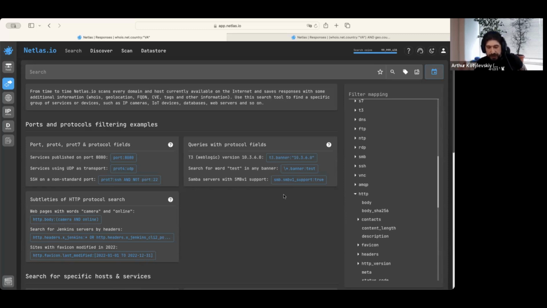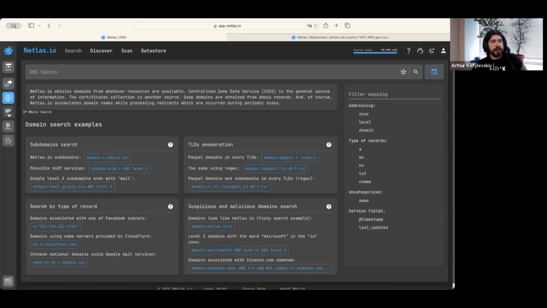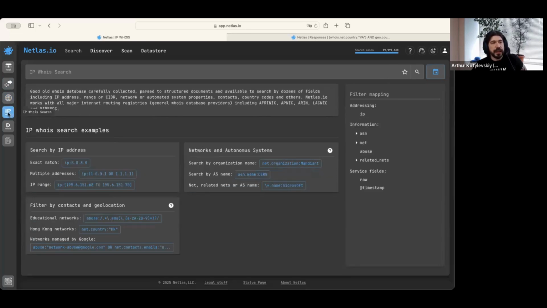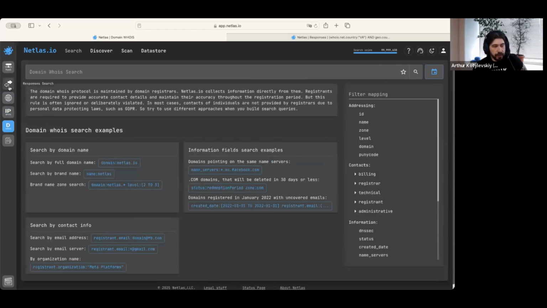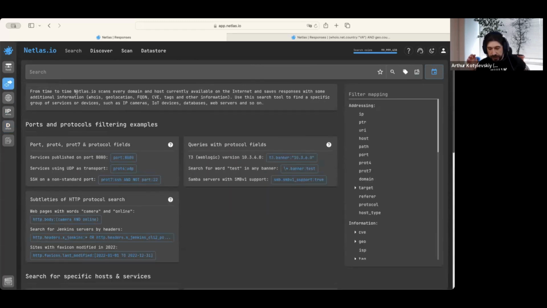We have some additional collections. We have a domain name collection here. We have an IP WHOIS collection here. We have domain WHOIS. We will discuss all this later. But the general one is the responses data collection. Internet scan results are stored here. Each result is stored as a JSON document.